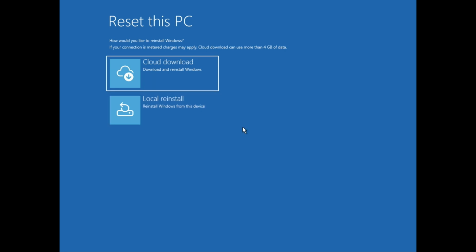Once you select your option, Windows will now prepare for reset. Just click Next, then confirm by clicking Reset. This process can take from 30 minutes to over an hour, depending on your system and reset option. And that's it. Your PC will now reset and reinstall Windows 11 from scratch. No login required.